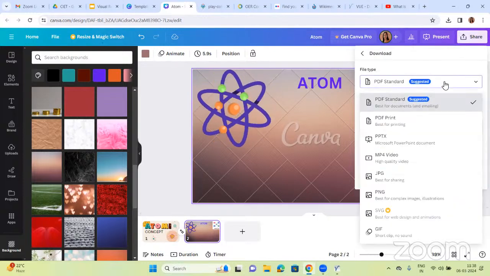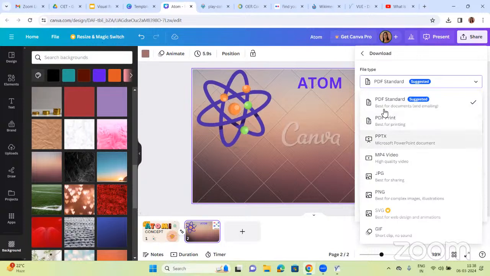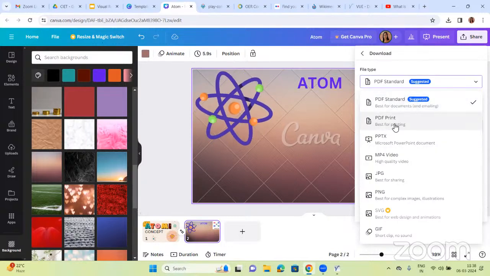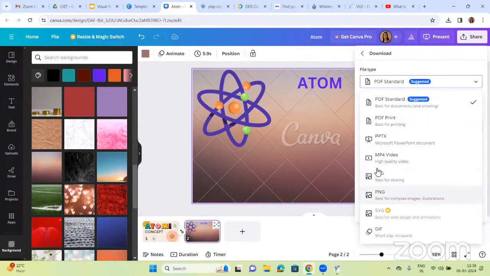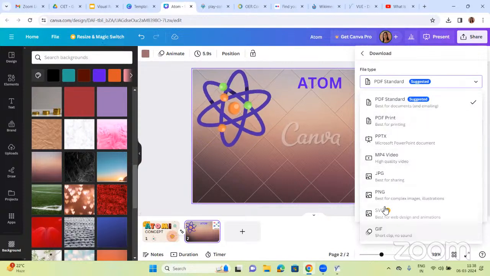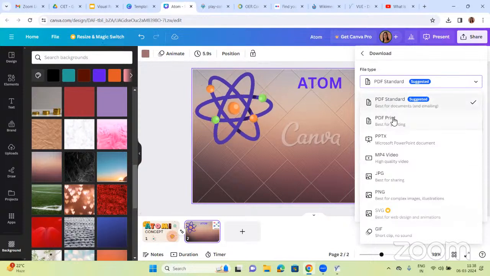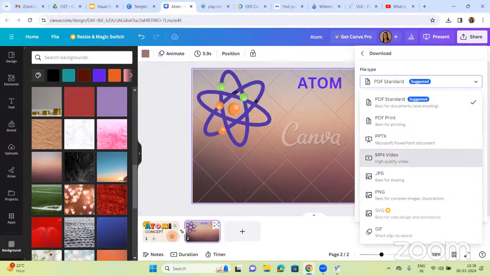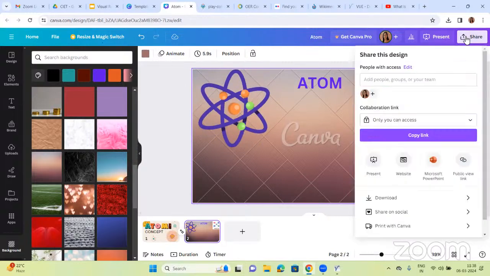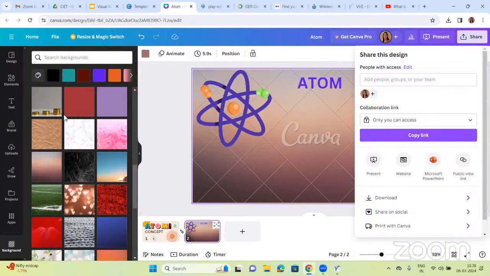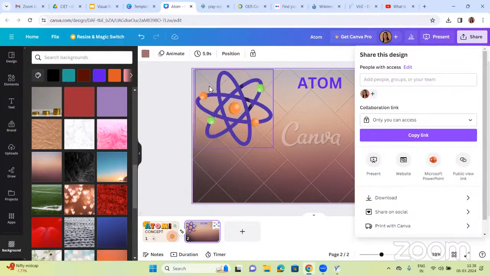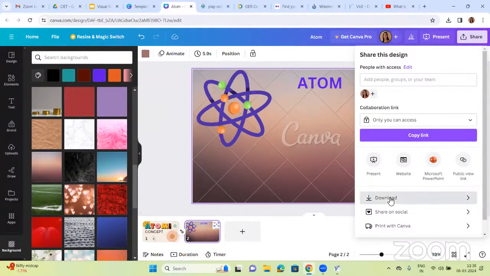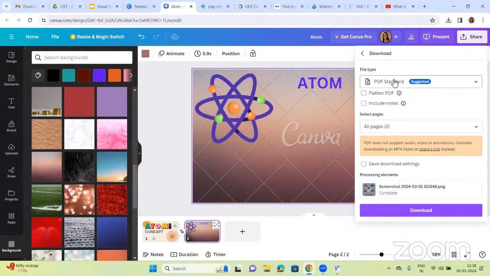So you can see some options are coming. Suggested is PDF standard for downloading this, PDF print, JPEG, PNG or MP4 video, GIF. The SVG is a pro account feature. All other types of downloads are available in this free account. Sometimes it happens that a particular feature is disabled for download. That will indicate that this cannot be downloaded because of the pro account. So the best thing is the PDF and the JPEG image.